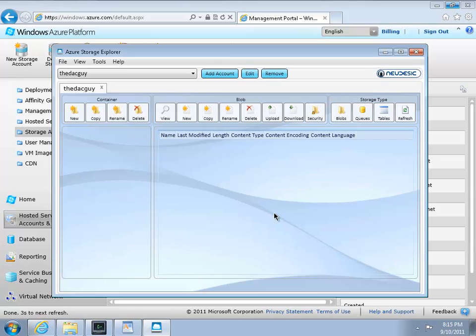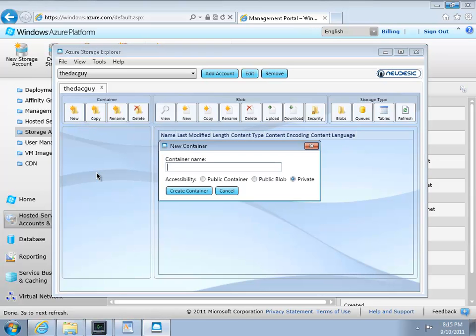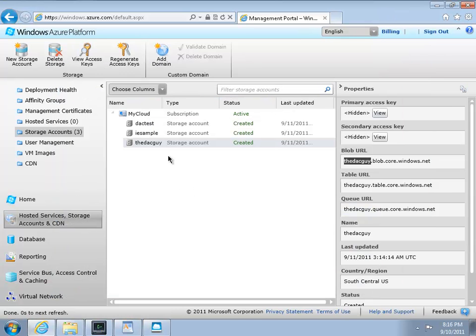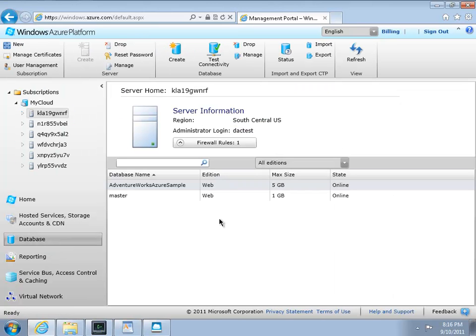Now my account's created. I'm going to create a new container where I'm going to store all my backpacks. As you can see, my new account here is empty. And now that I've created my account and a container, I'm ready to export my database.